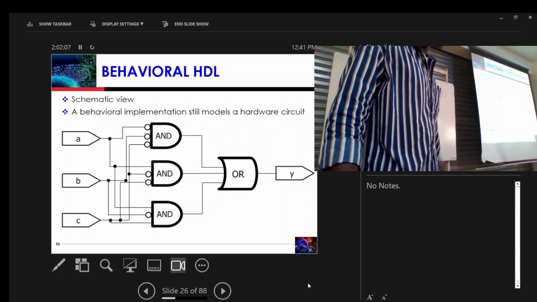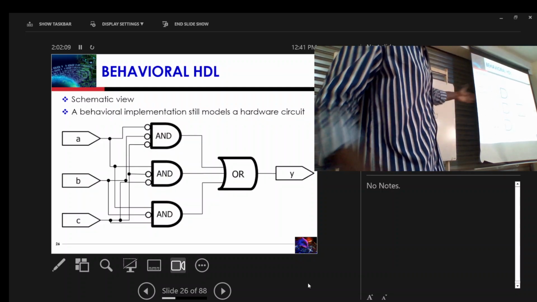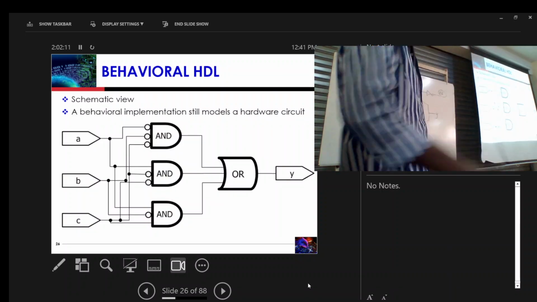So that's why two people cannot have the same answer. You are using different names. That's why.